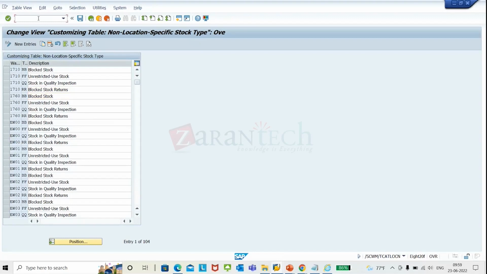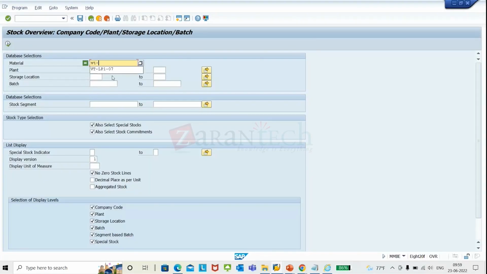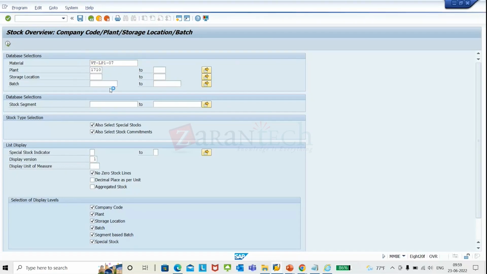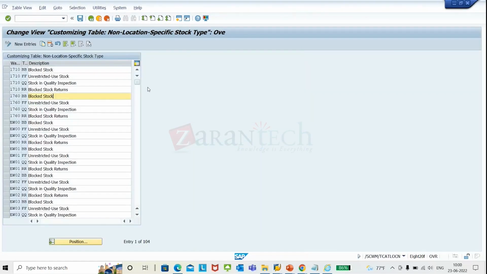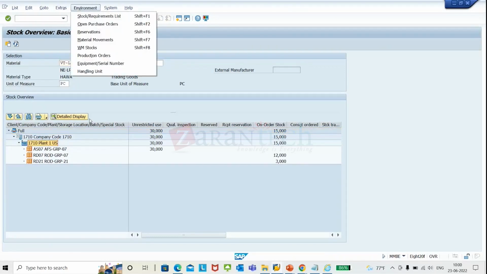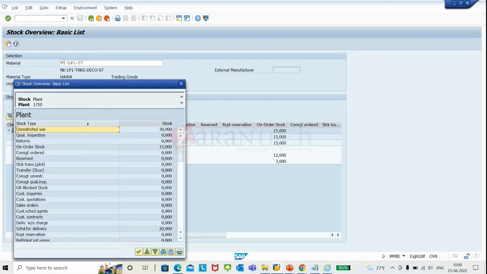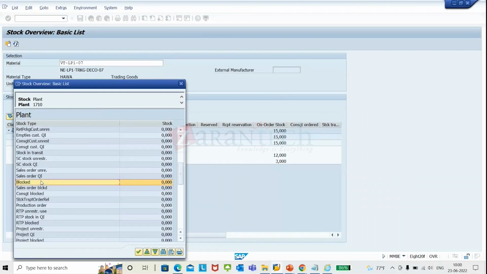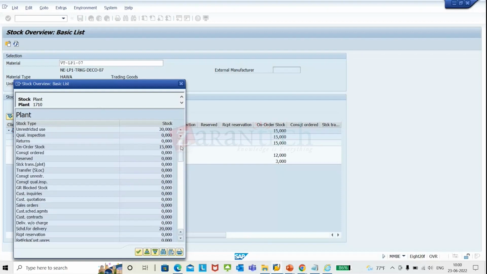Even if you go to the MMBE, you might be seeing these four stock types only. So let's take any material, LP107 for that matter. So just go inside. And you see these are the stock types, the four stock types which we talked about. Just double click here and you see unrestricted here, quality inspection and customer returns. And there is a block stock, not to be confused with GR block stock. There is another block stock. I think this is the one, block stock. So we have these four stock types in EWM as well.